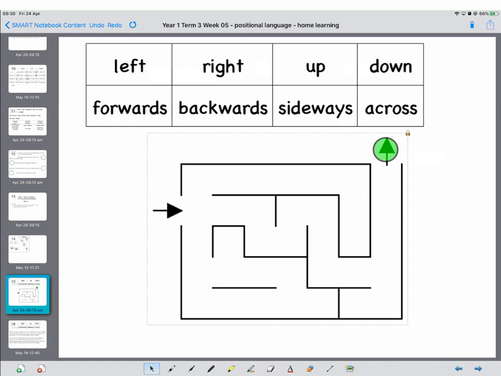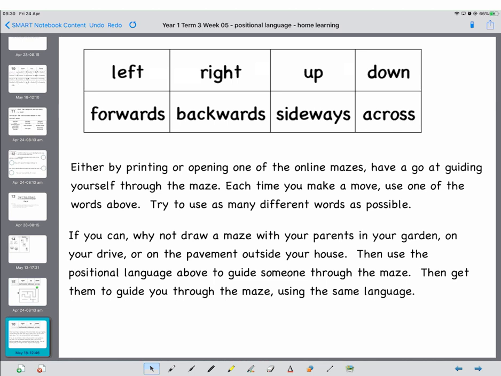Now, if you were to use a figure rather than a counter, you could actually have a look at going left, right, etc., sideways, across, and all of this language. But that's all I want you to do. Have a go at using the maps. I'm going to put the challenges here with the vocabulary. So either by printing or opening one of the online mazes, have a go at guiding yourself through the maze. Each time you make a move, use one of the words above. Try to use as many different words as possible.